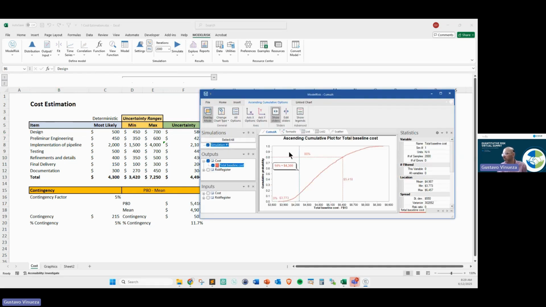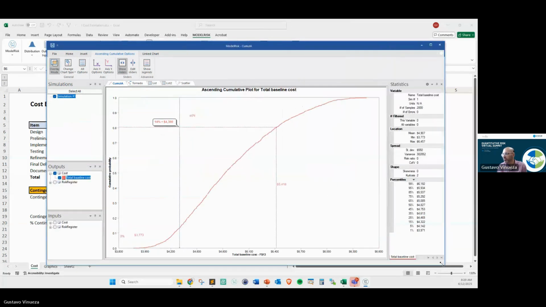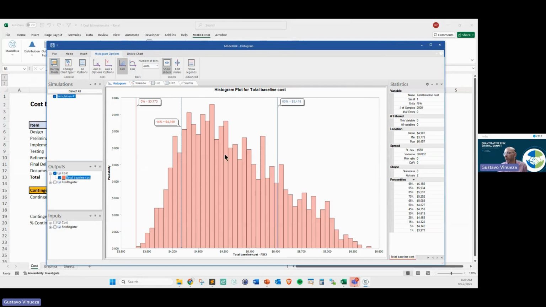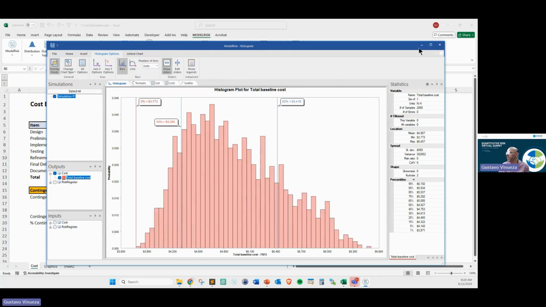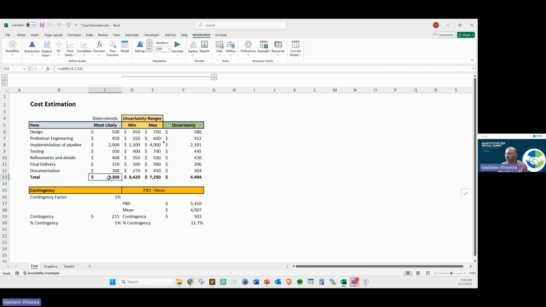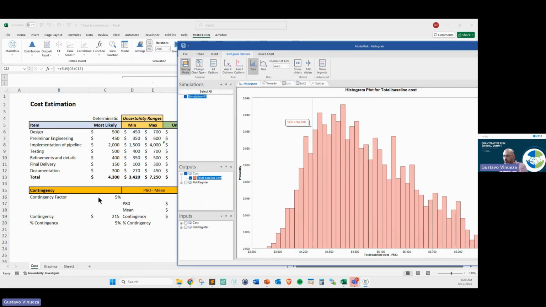So after you run a simulation, you will get a graphic like this, right? Something like this, right? You can always change it for the histogram, or you can change it for the cumulative graphic like that, right? So what's going to happen is that you will be able to validate what's the difference between the initial deterministic model and the uncertain model, right? Which is this. So the initial model, remember, it was the 4.3 million.